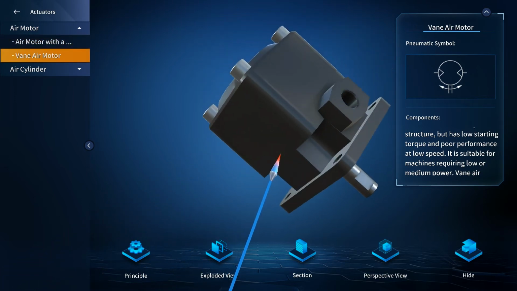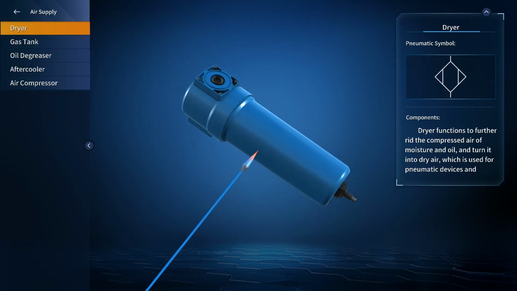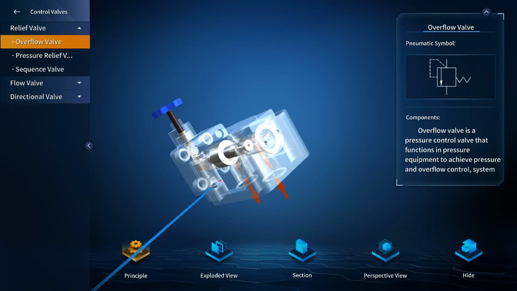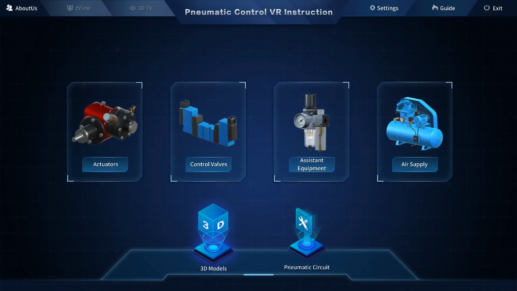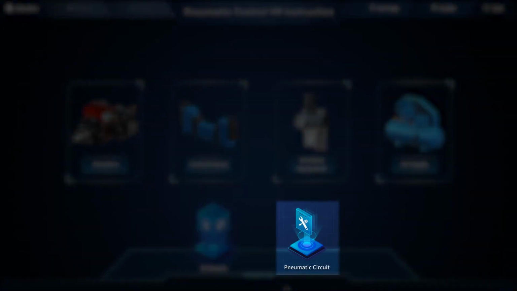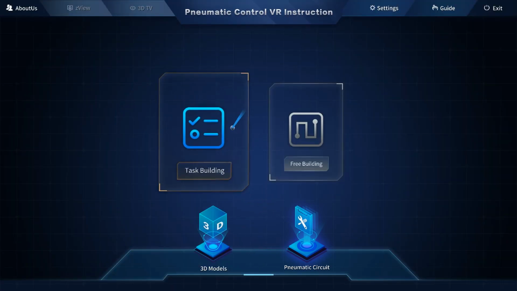Continue to select models of actuators, control valves, assistive equipment, and air supplies. Be sure to activate all of these options to fully enjoy viewing pneumatic components through the magic of zSpace. One of the key features of this application is the pneumatic circuit building feature, allowing you to practice building pneumatic circuits.